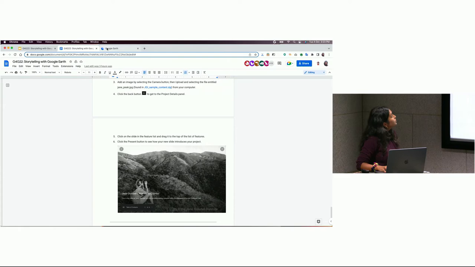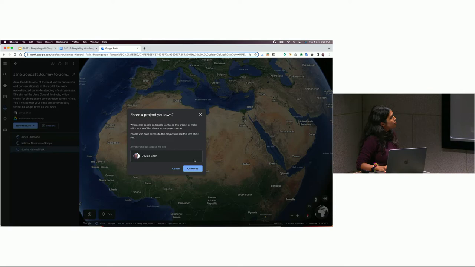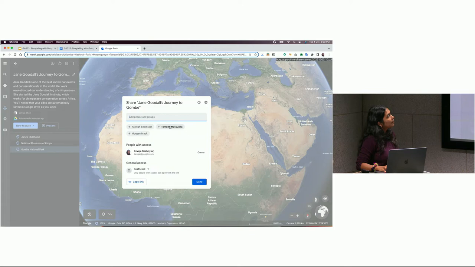One last thing I wanted to bring your attention to is the share button. Just like Google Docs, you can add people, you can add other editors. Currently I can only share it with people within my org, but ideally you should also be able to make this link public so that you can share your story with others, and other folks can add on and view your story.